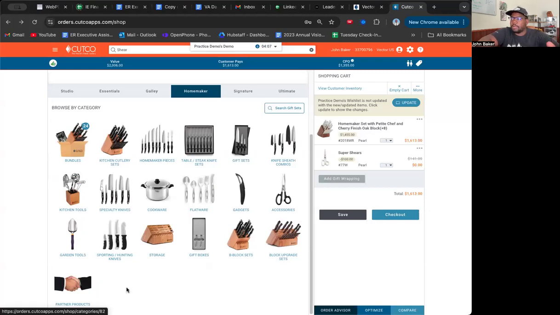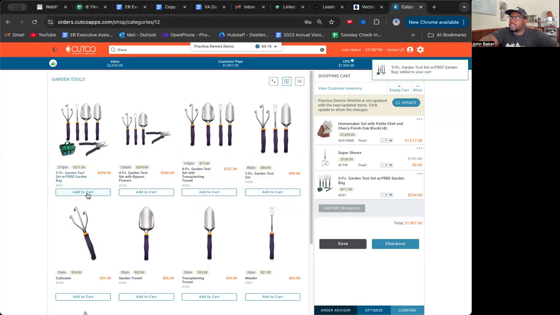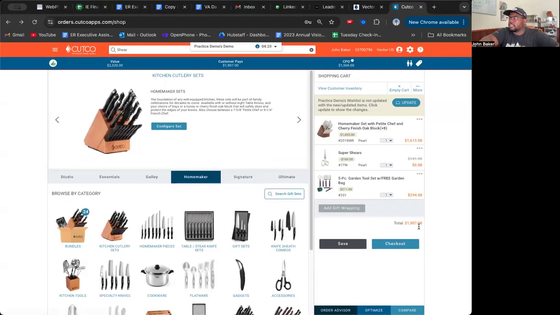So same type of thing. Let's just say our customer wanted to add on a garden tool set. We'll click on the garden tools. You can add that to the cart right there, and then you can just go ahead and check out your customers.